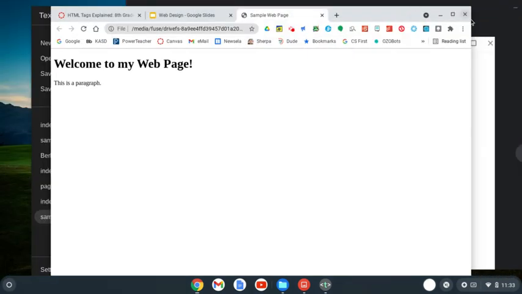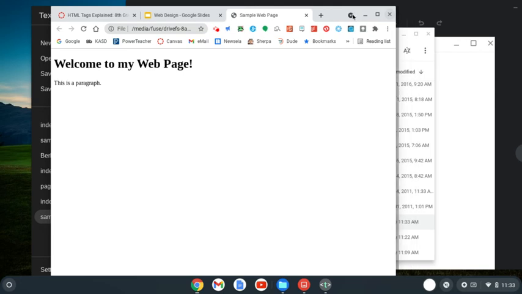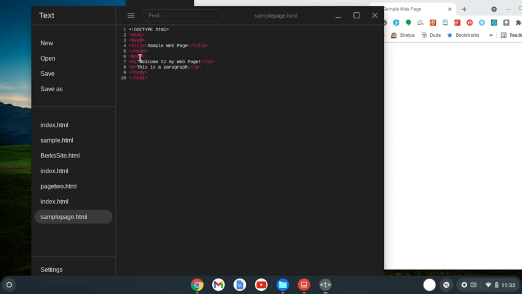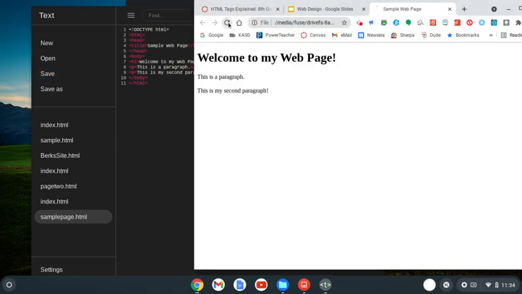Okay, so generally what you do when you create a web page, you want to see both the browser version and your text edit version. So what I can do here is, let's say I want to add something. So I'm going to add a second paragraph. This is my second paragraph. Okay. Then I save, and I come over here and I see the changes. There it is. So that's how simple this is.